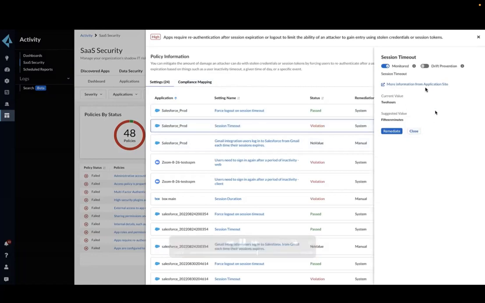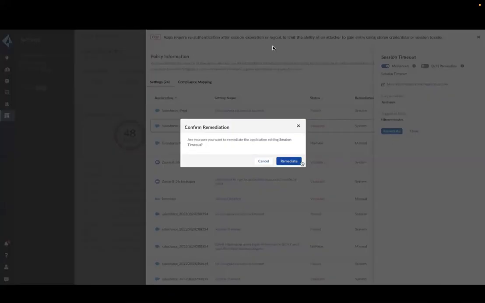If I click on session timeout, I see that the current value is 2 hours for session timeout, but the suggested value is 15 minutes. Now, as an admin, I can look at that and say, well, that's not good. I do want to remediate that. So I'm asked if that's actually what I want to do.